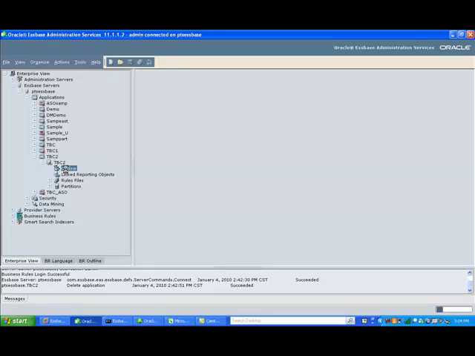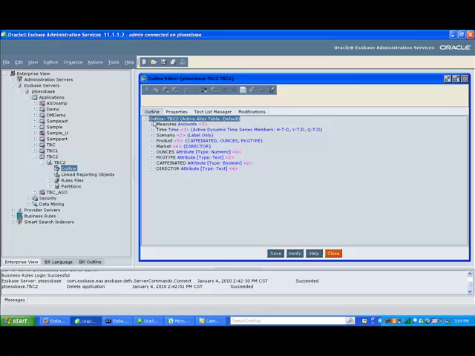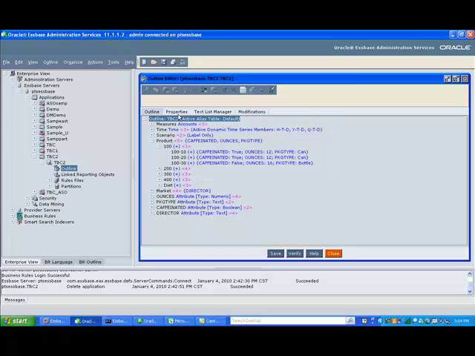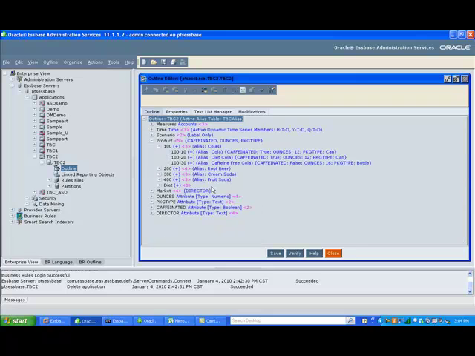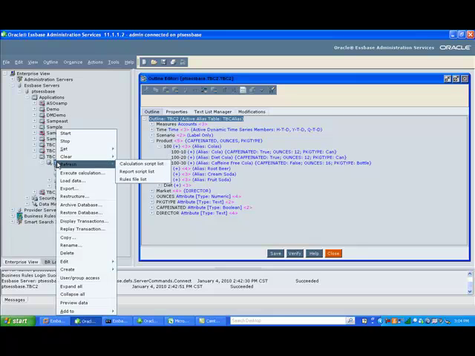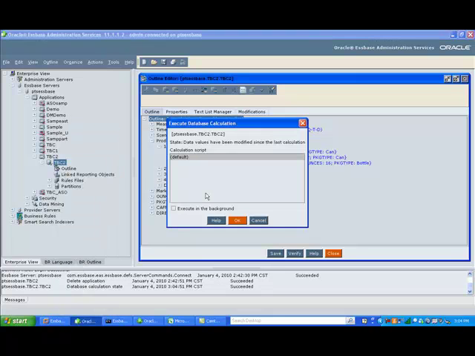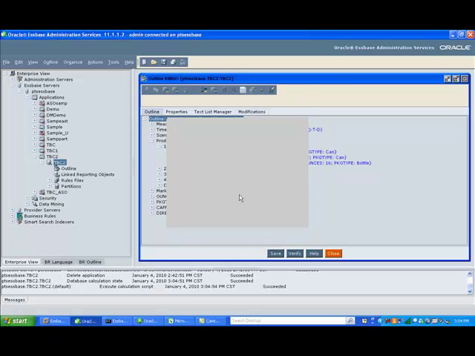We can go out and view the outline that we just created. So we can go out and let's take a look at our products. And we can see that we've got all the different products out there. No aliases yet, so I'm going to go into my properties and set my alias table so we can go and see those. And we can see all the aliases then are there. In order to do some reporting on this, I need to run a calculation on it. I'm just going to run a default calc.